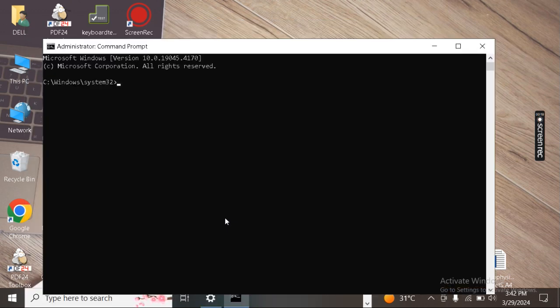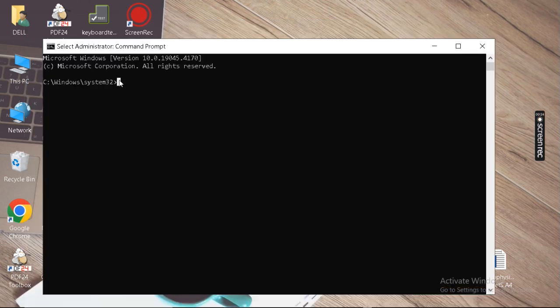We'll go for yes. Here we will type sfc /scannow, and now we will hit enter. Doing this will make all the Windows update errors or any other errors present in Windows deleted and finished.